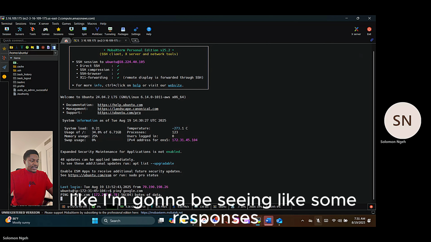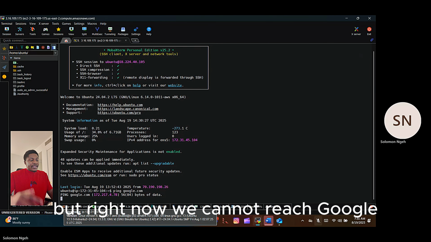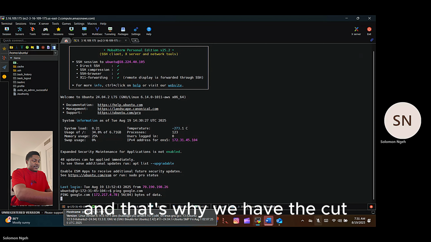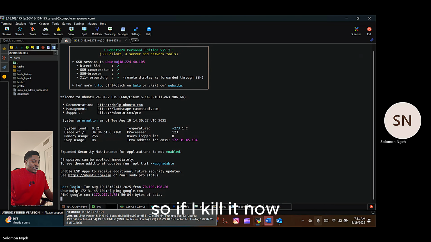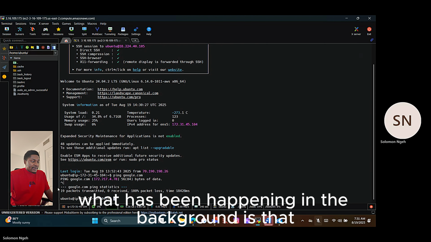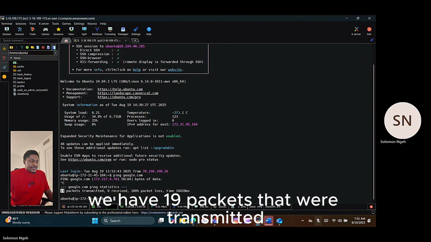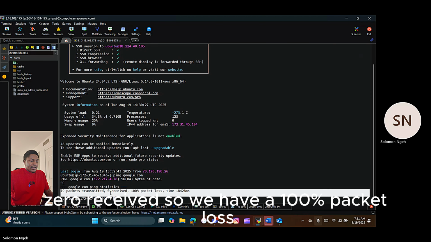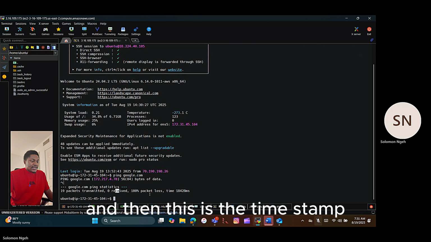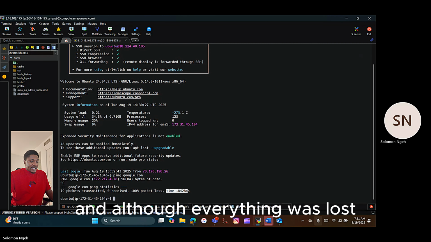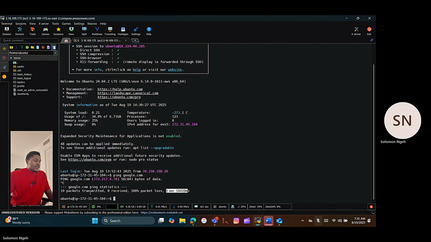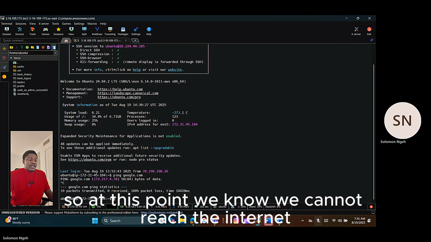I'm gonna be seeing some responses, but right now we cannot reach Google, and that's why the screen is just stuck at this point. So if I kill it, what has been happening in the background is that we have 19 packets transmitted, 0 received. So we have a 100% packet loss, and this is the amount of time that it took for this whole packet to be transmitted, although everything was lost. So at this point, we know we cannot reach the internet.